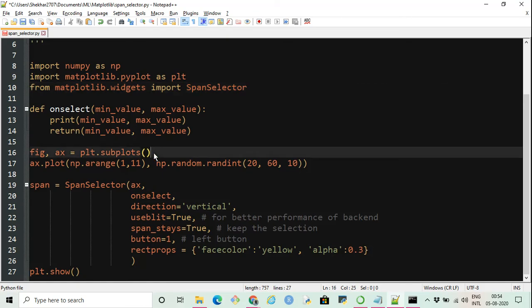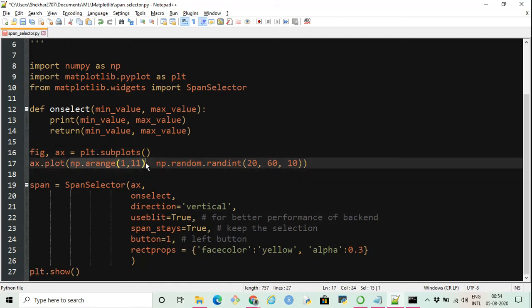And again, as we usually do for plotting, we first set the figure and ax equal to plt.subplots. Now we are plotting with ax.plot, where ax is the axis on which we are going to plot. On the x-axis, I'm plotting values from 1 to 10. np.arange returns the values between the minimum and the maximum value that we specify, but the maximum is exclusive. So with 1 to 11, it will give the actual values from 1 to 10.